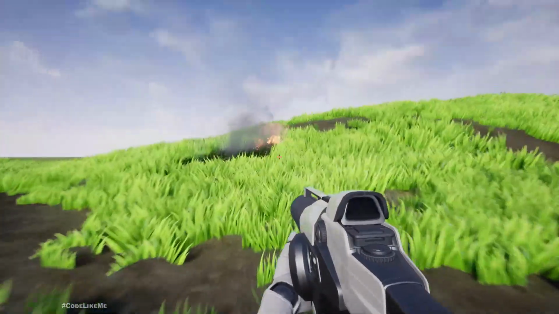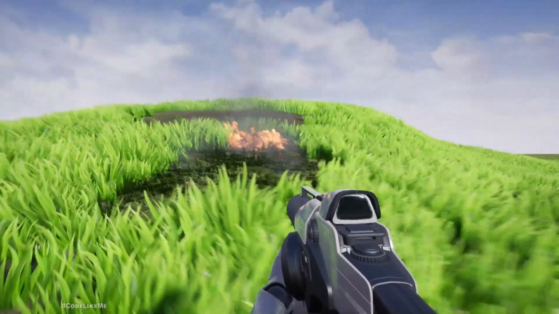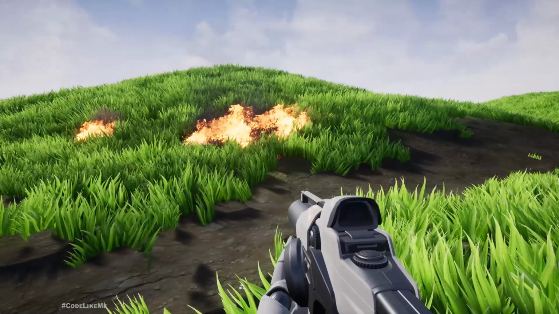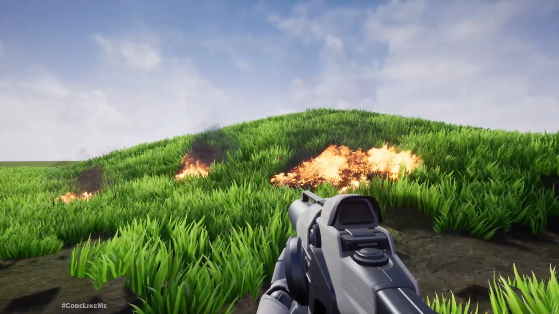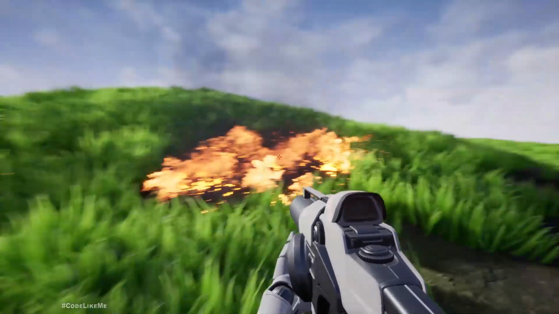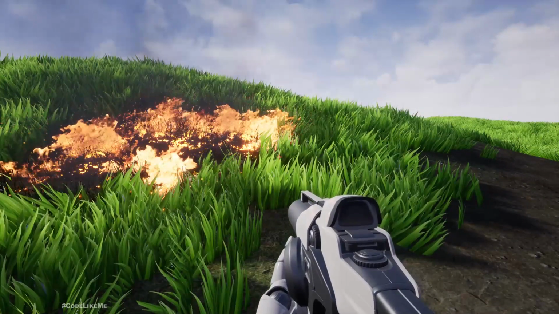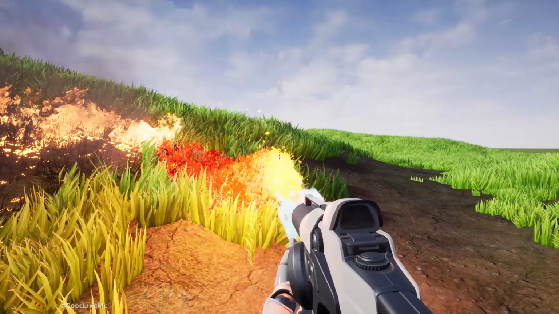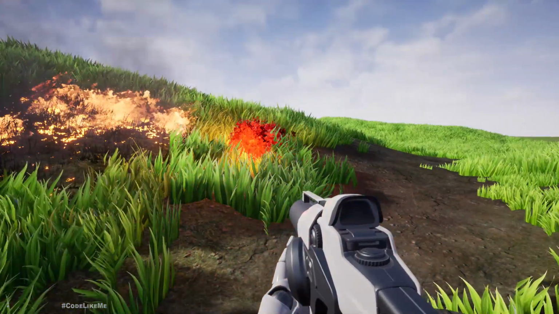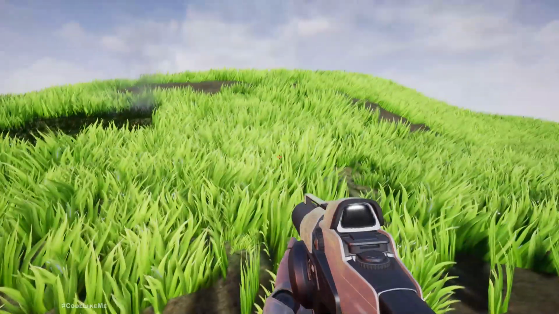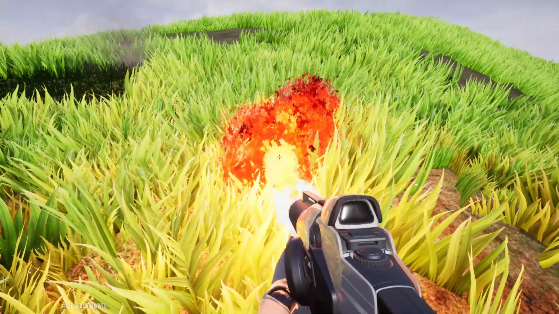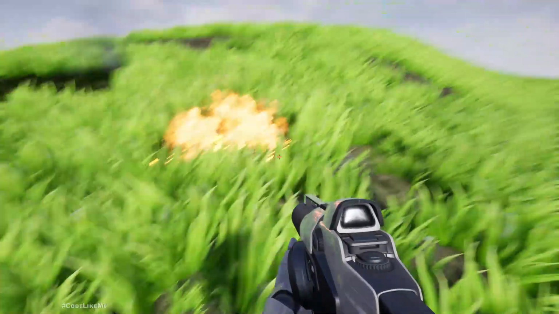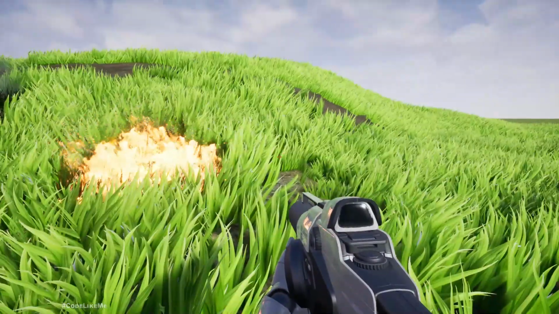Alright, so that's it. We have to optimize these flames a little bit, these particles, because it's a little heavy on performance, but we can work on that. So this is how you implement a basic flamethrower system. Alright, so let's stop this episode right here.